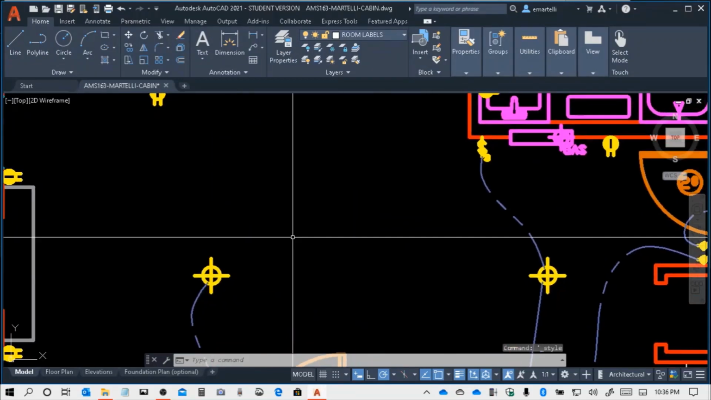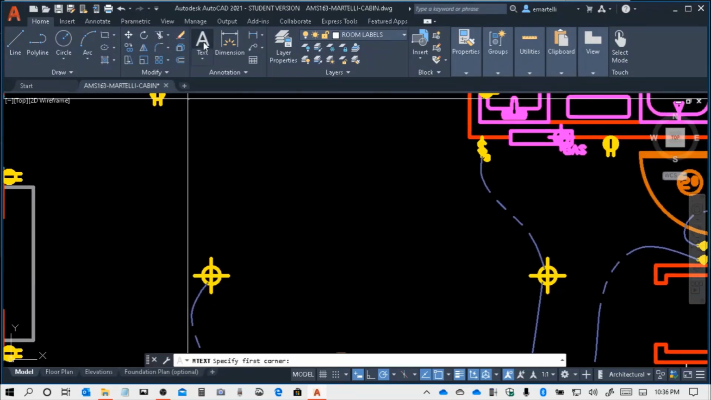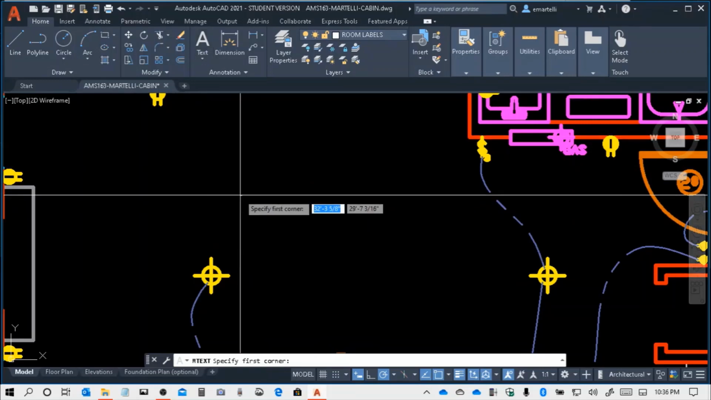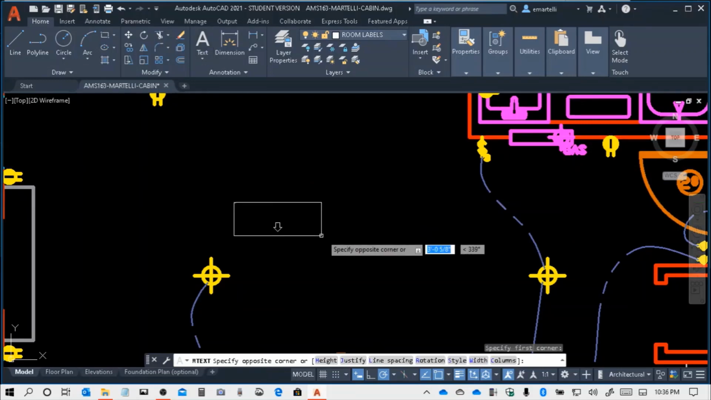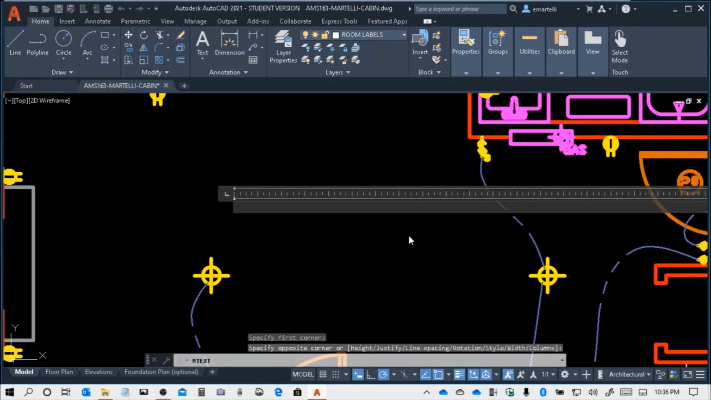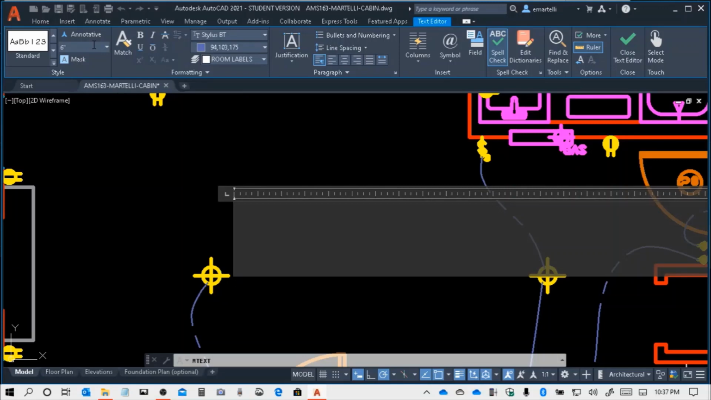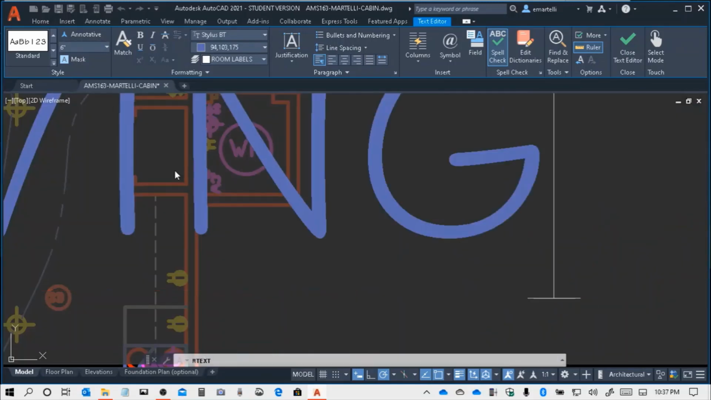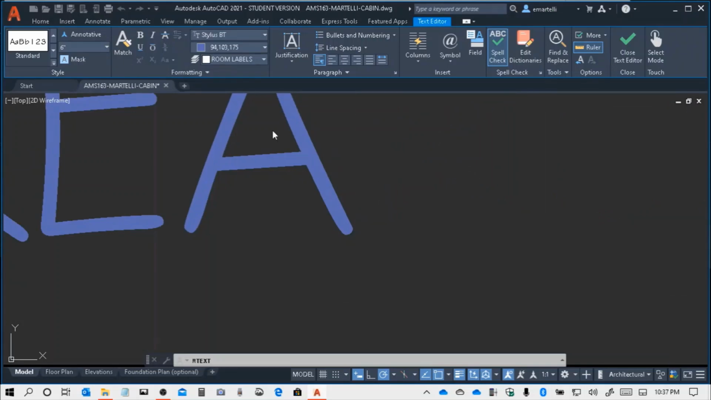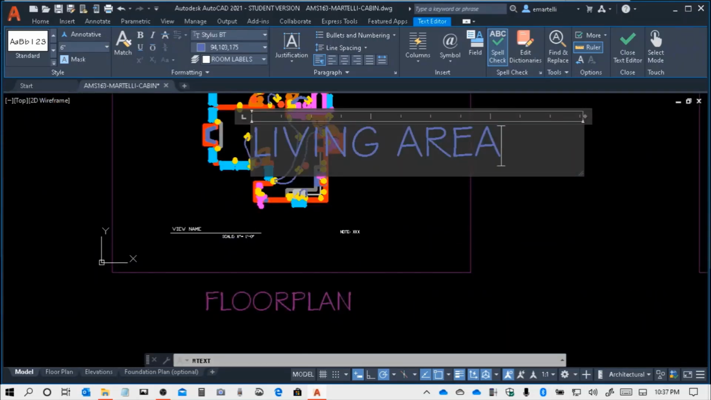Now, I'm going to pick multi-line text, and I'm going to start right here. It looks like a living area. So I'm going to make a box, but they tell me the text height of the room labels is 6 inch. So up here under style where it says 3/16, I need to replace that with 6. Enter. Then I can begin to type living area. And click out.